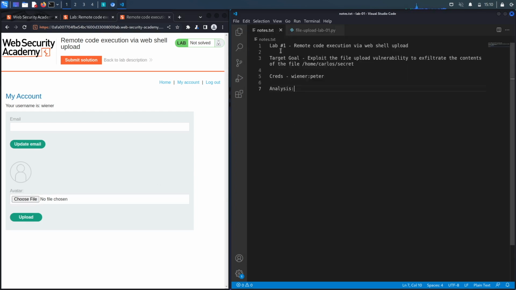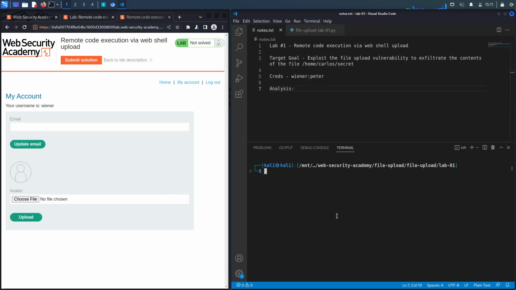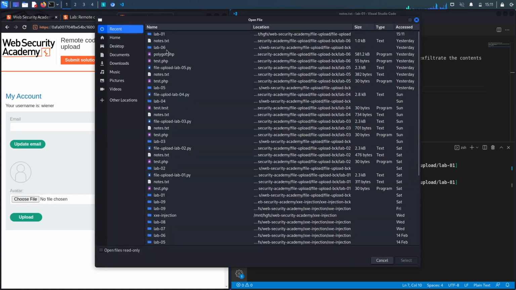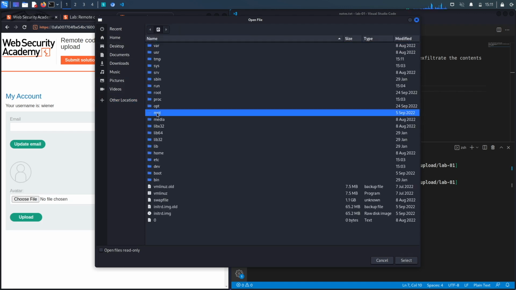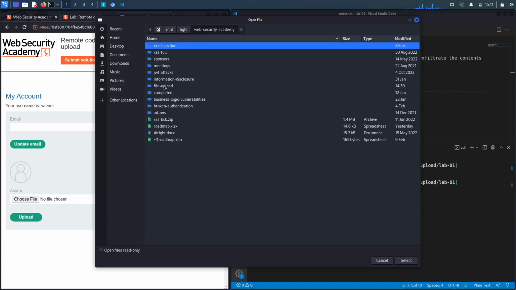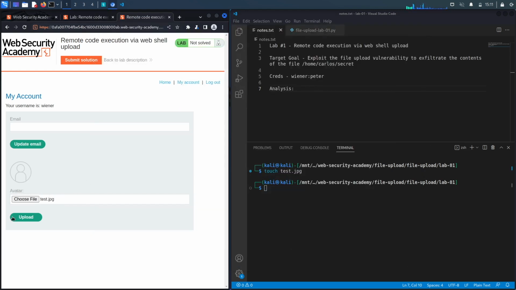Now, the first thing that we're going to do is go to Terminal, New Terminal in Visual Studio, and just create a test image. So let's say touch test.jpg. Now we're going to upload that image. So it's under other locations, computer. Here we go. Hit select and then upload it.